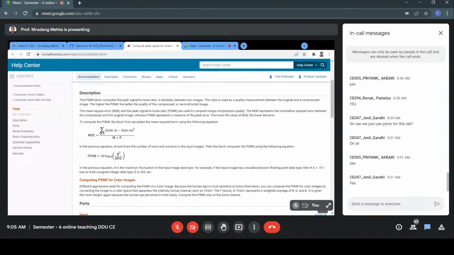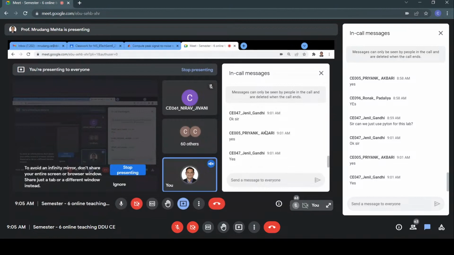The R value should be taken for 8-bit unsigned integer data, that is R is 255. So in our calculation, we have to take R equal to 255. It depends upon the kind of data for which we are measuring the error. In our calculation, our data is 0 to 255, that is 8-bit data, so we have to take R equal to 255. These two formulas you have to use. Is that clear? Did all of you understand?